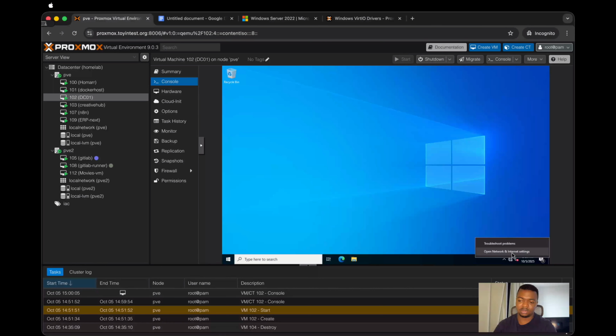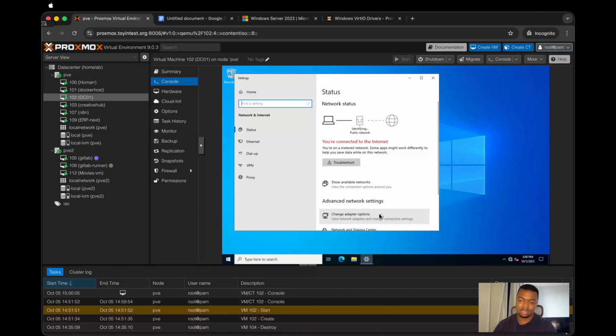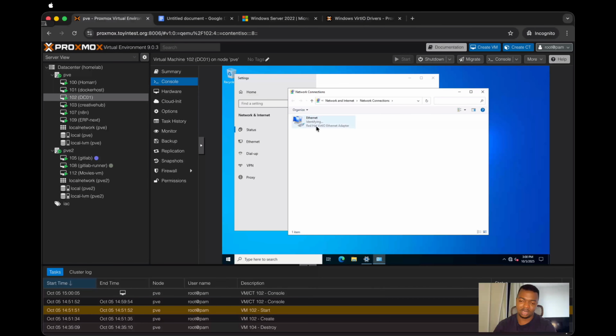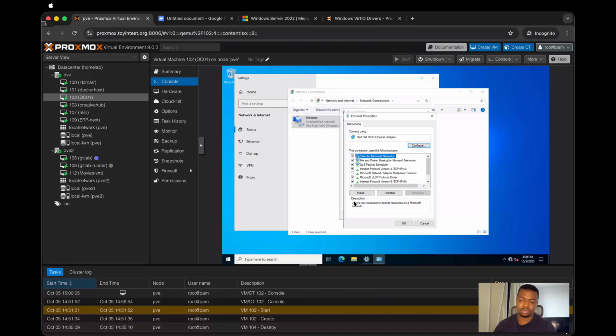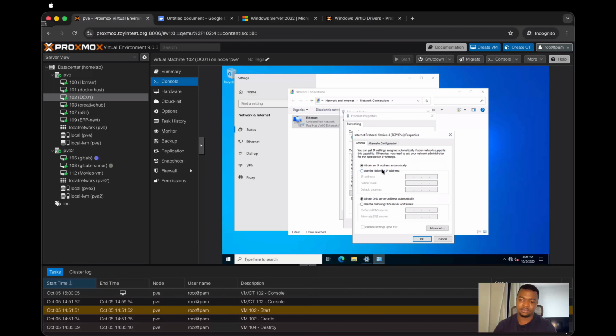I right click on this network and click on Open Network and Internet Settings. I go to change adapter options. You can see now I have a network card. I double click on this, click on properties, then Internet Protocol version 4, and use the following IP address. Then I can enter 172.16.50.10. That's the IP address of the domain controller. The subnet mask is 255.255.255.0.